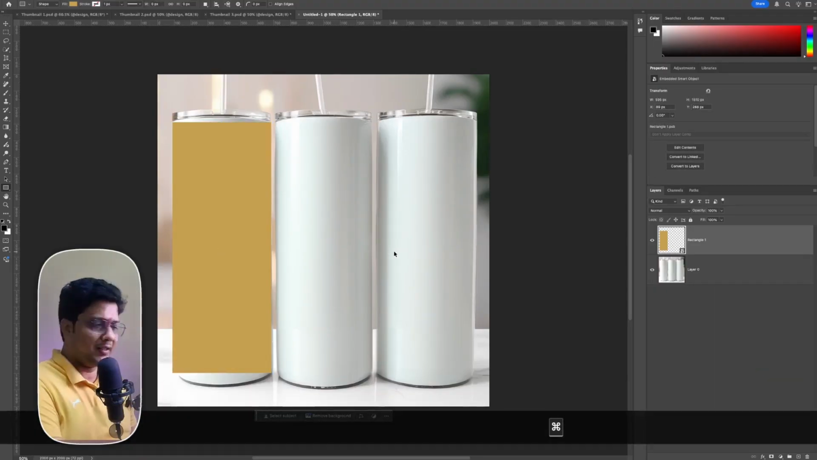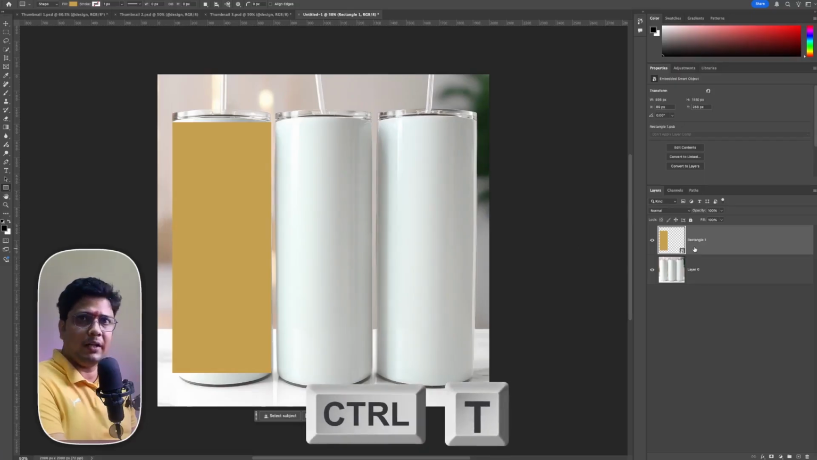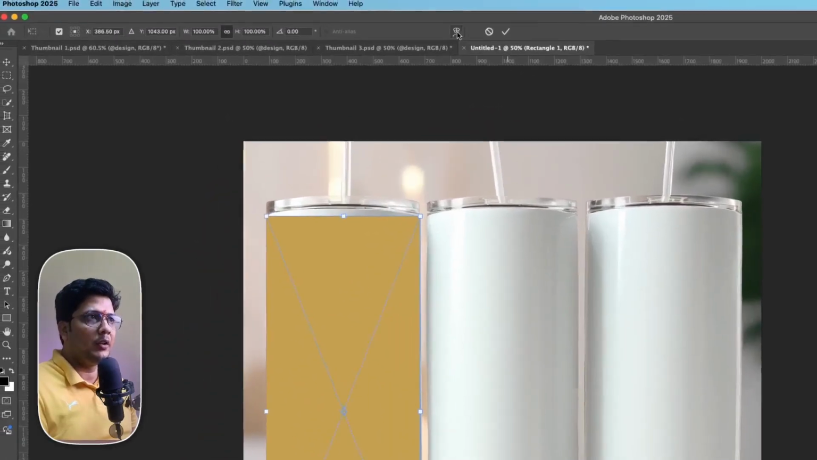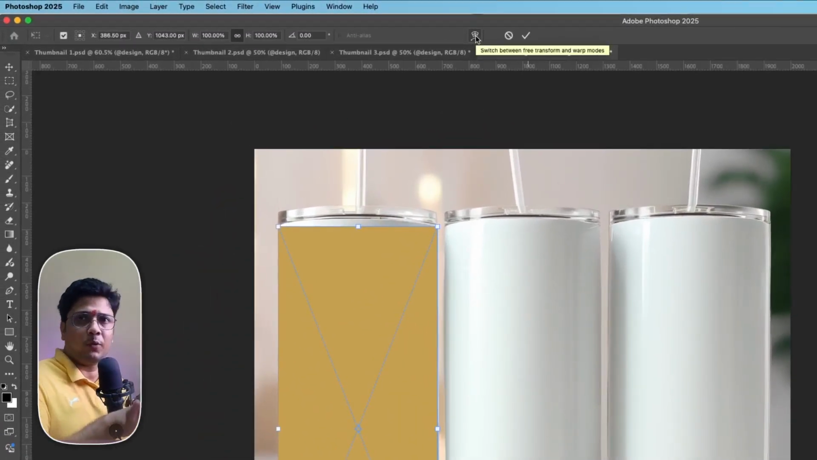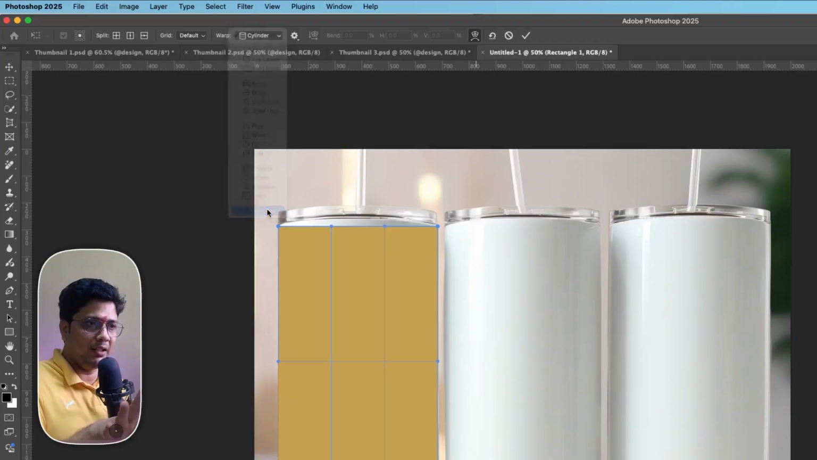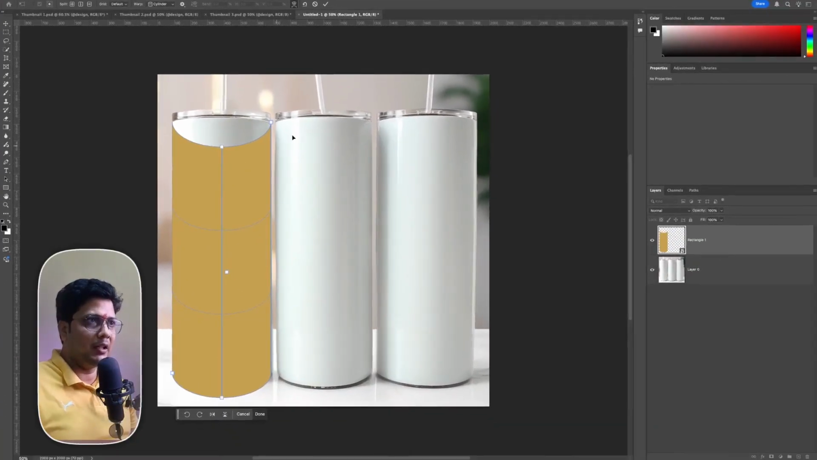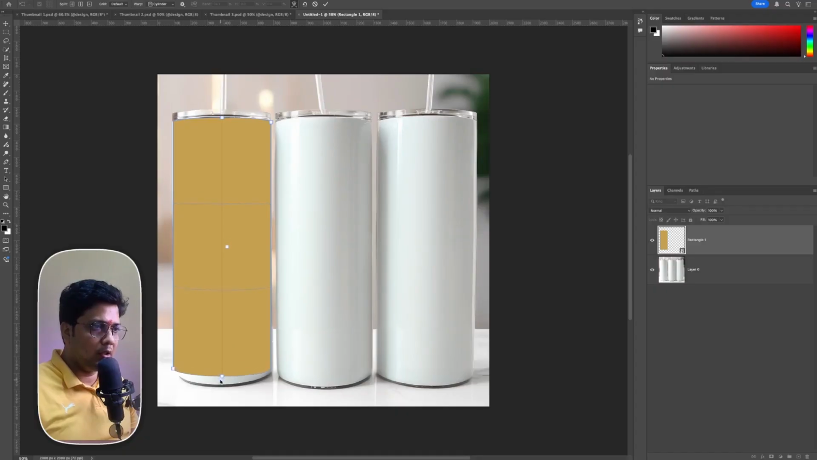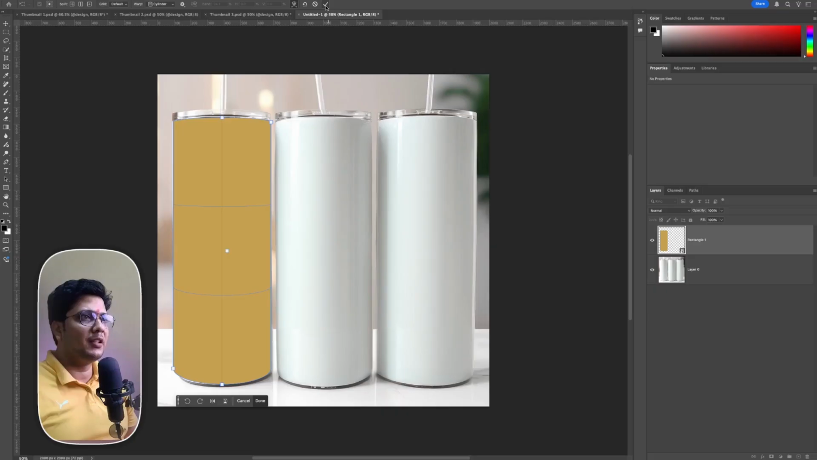Now the interesting part is I press Command T or Control T. On the top is the warp option. Click on this and this gives a different warp option. From custom, go and select cylinder. Once you select cylinder, you will have different points to manipulate this cylinder shape. Grab the anchor points and just try to follow the wraps. Once done, hit on this check mark.